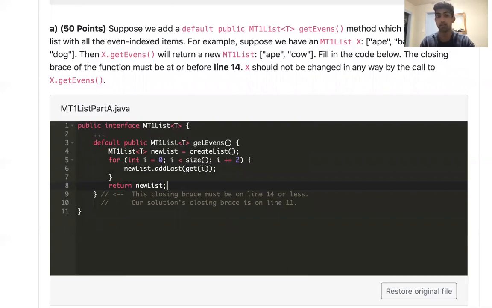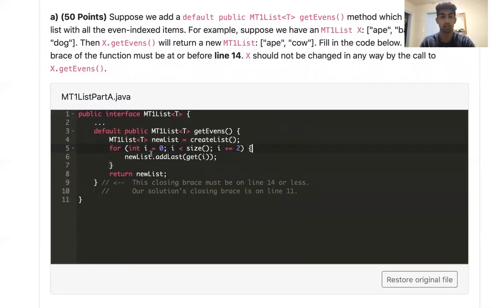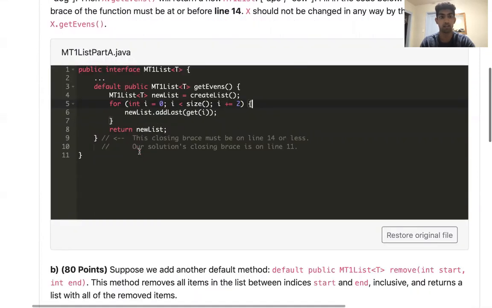So this is the solution for part A. It's not incredibly complicated, but there are multiple ways of approaching this. You could also do for int i equals 0, i less than size, i plus plus, and then you need some sort of if check to make sure i is even inside. But this is a bit more concise. Nice. Let's move on to the next one.